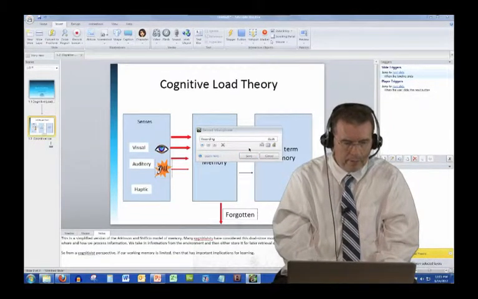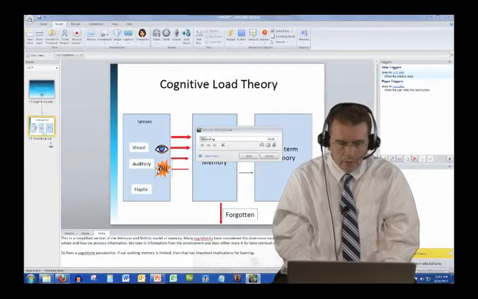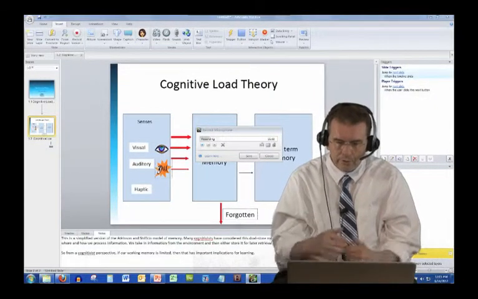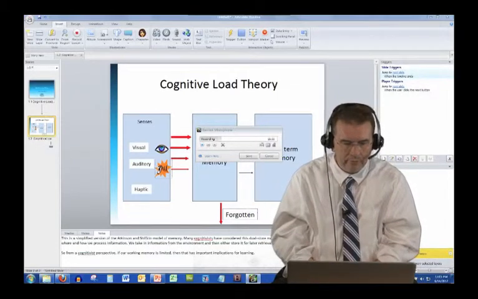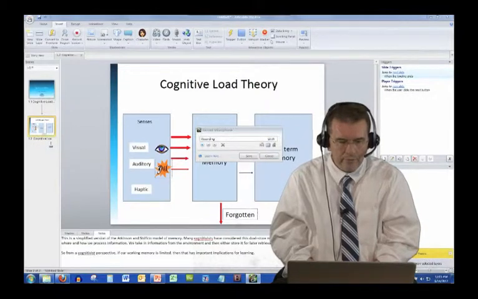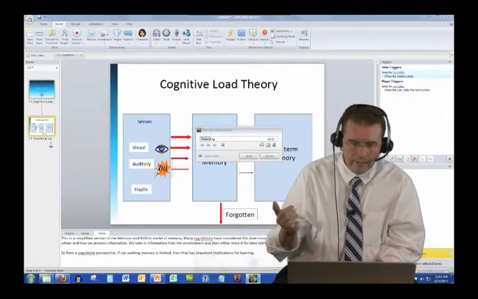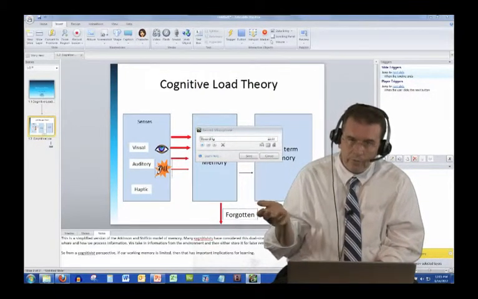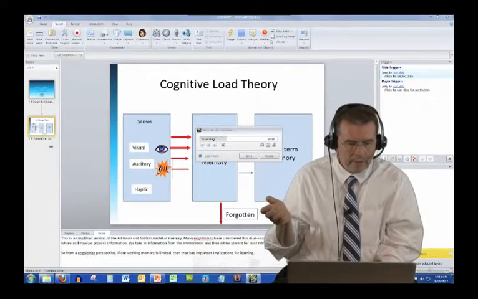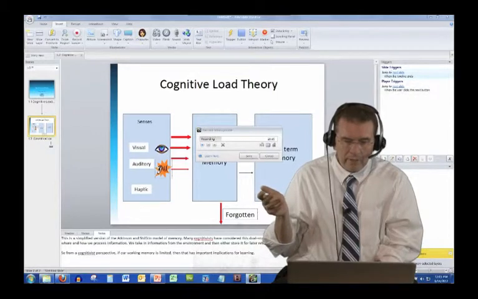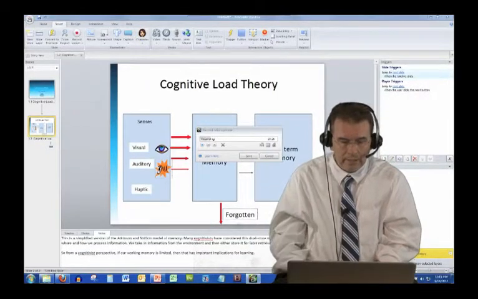This is a simplified version of the Atkinson and Shiffrin model of memory. Many cognitivists have considered this dual store memory model. According to this model, particular to working memory is how and where we process information. We take in information from the environment and then either store it for later retrieval or forget it. So from a cognitive perspective, if our working memory is limited, then that has important implications for learning.